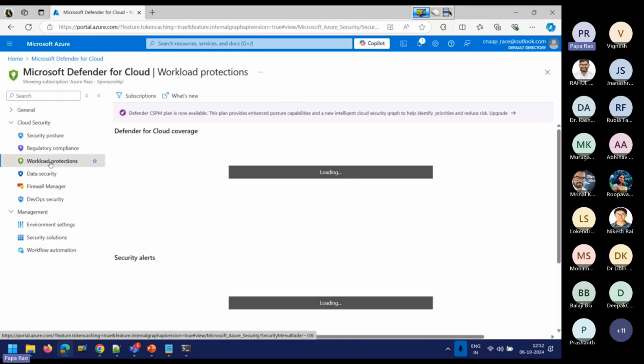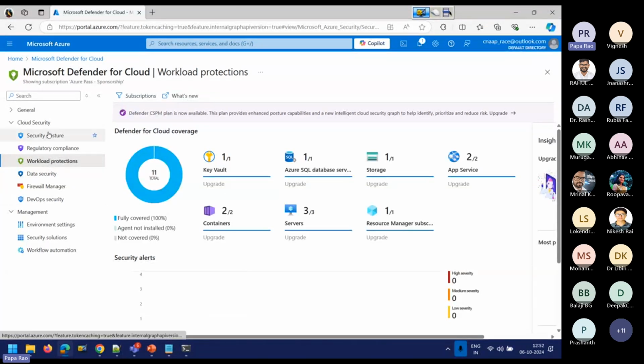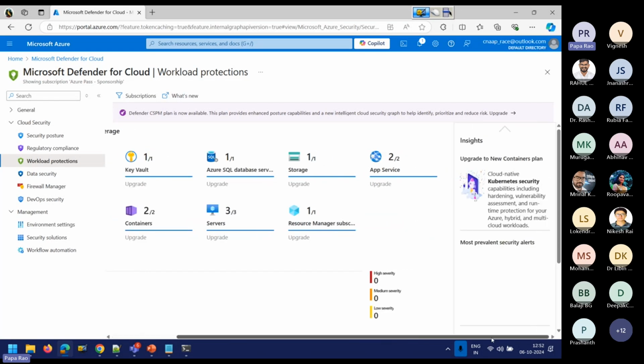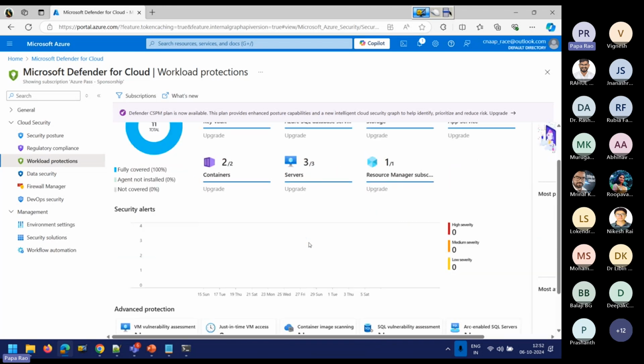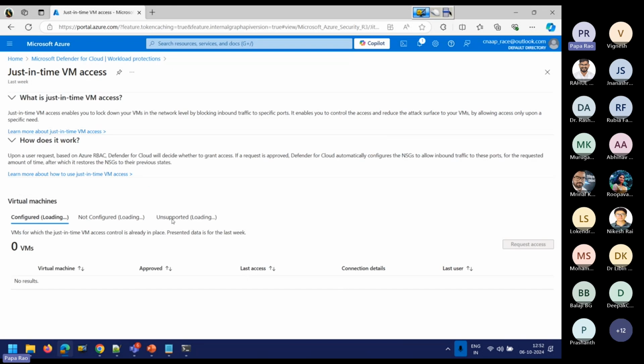So workload protections. Wait. Yeah, look at this one. Even the security posture also will come. So the Defender for Cloud covers Key Vault, Azure Database, Storage, App Service, Containers, Servers, and Resource Manager. This is the protection that is in place. And any security alerts are there. Advanced protection here. Just-in-time VM access to unprotected machines. So I'll click on this now.